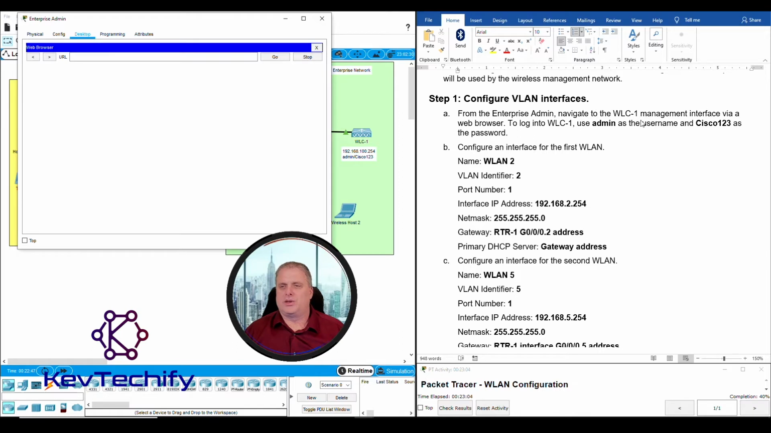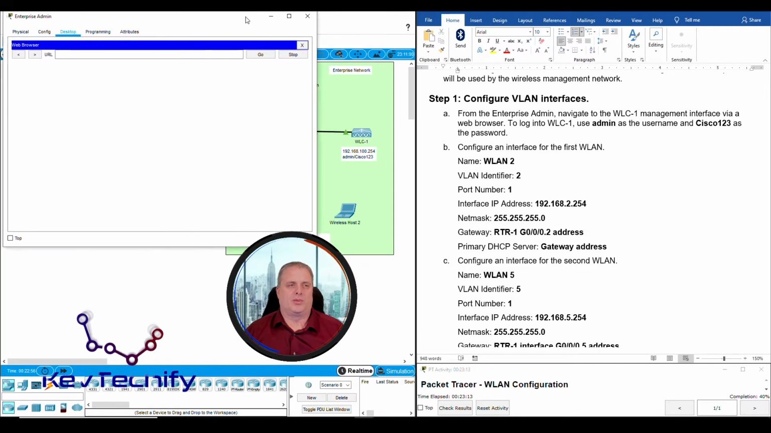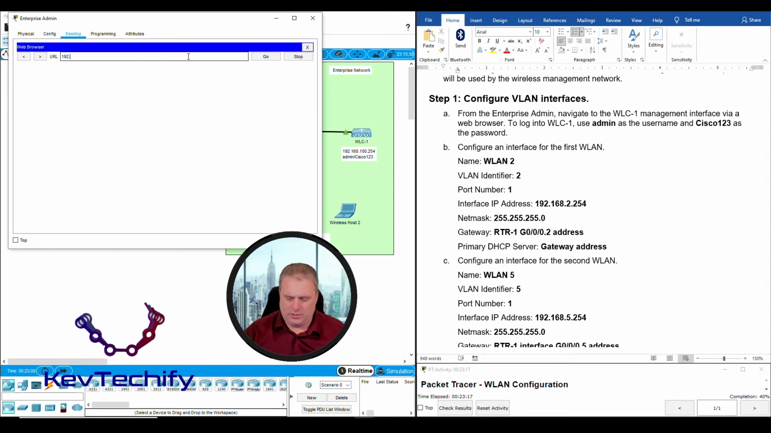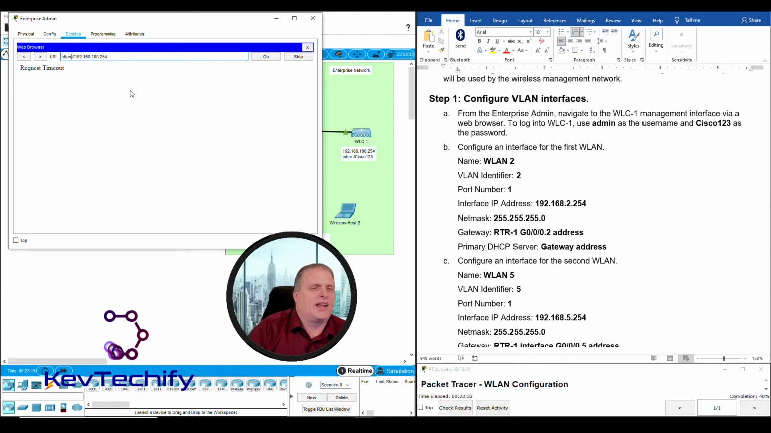Now, we have to go into the IP address. If we look at our topology right here, 192.168.100.254. Yep, I purposely slid this over so we can just get that information. So 192.168.100.254. Give it a second. The important thing here is it needs to be HTTPS. So add in that S in there. Then go ahead and click go.